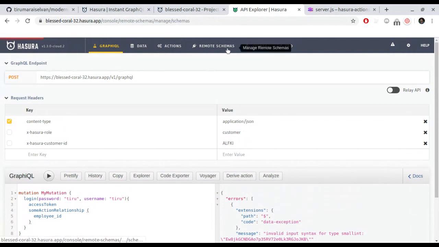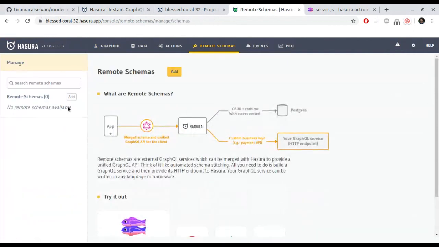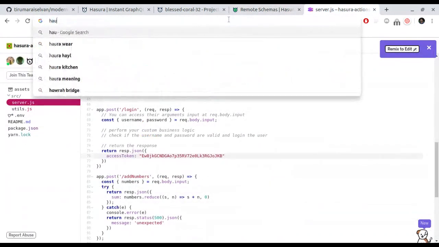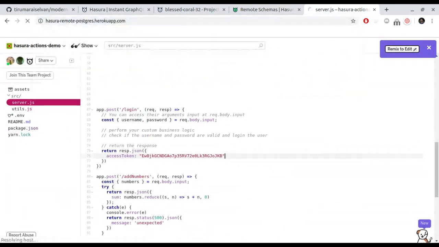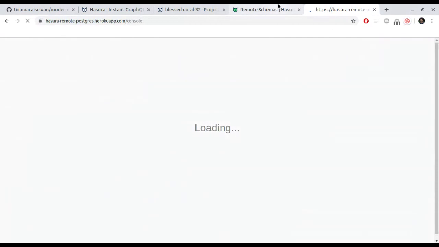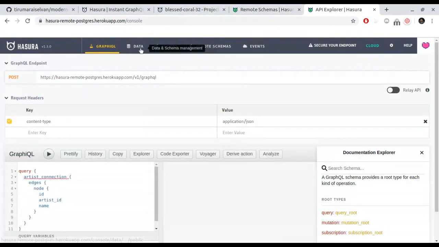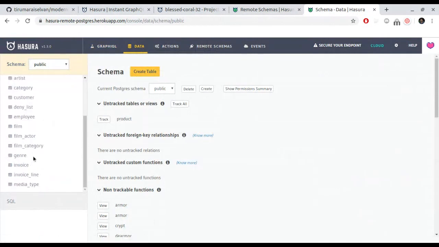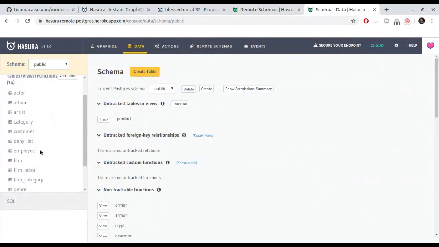We can also bring in, and this is the final part, we can also bring in some custom GraphQL service which is already existing. So for that, I also have a service already deployed here. And this is just some other Hasura deployment on some other database, right? And this has other tables. It has tables like actor, album, category, customer. Okay, there are a few things which are basically common.